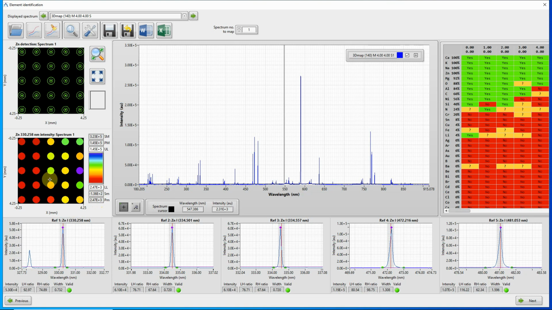The upper limit value of the scale is initially set equal to the peak maximum value. So we can see UL and PM are set to the same values. And the lower limit is set equal to the peak minimum value. So lower limit LL is the same as the peak minimum value. However, the scale limits can be edited by the user within the limits of the spectrum intensity range, and doing so can sometimes enhance the map to more clearly distinguish the presence of an element.